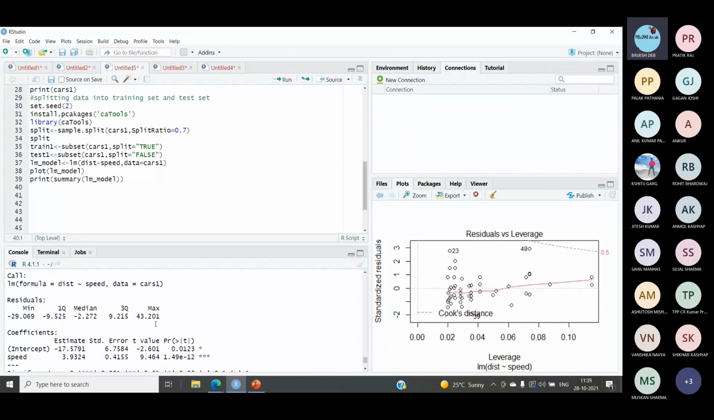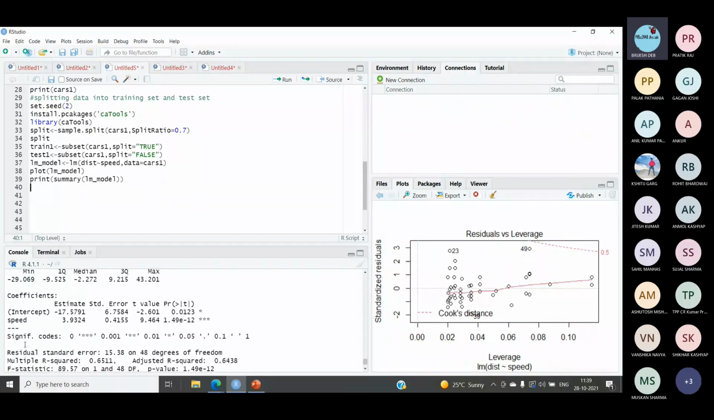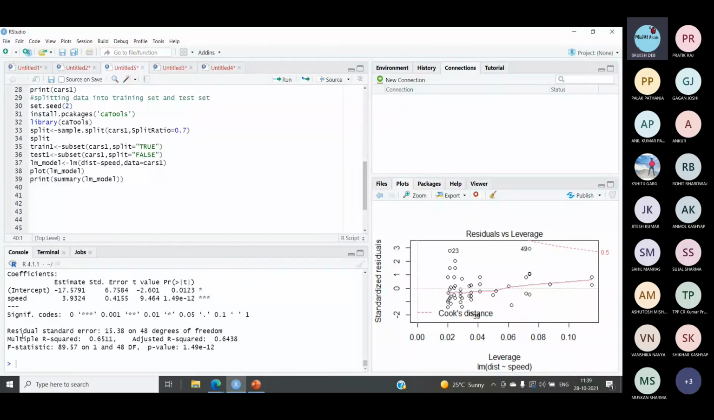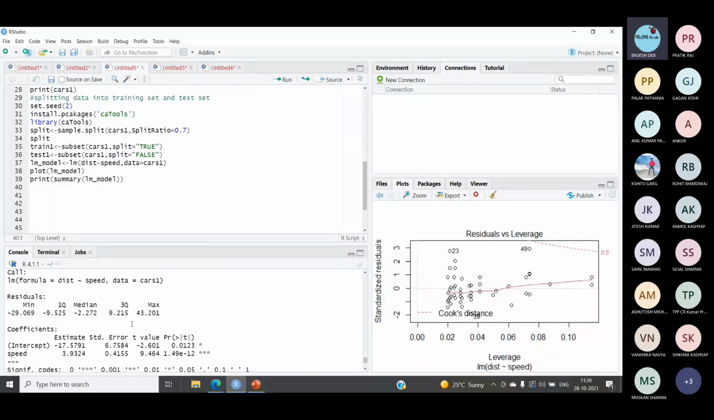Then there are certain coefficients, which we have already discussed. And the residual standard error in this case is 15.38 on 48 degrees of freedom, that is calculated based on this one. Fine. So this is how we can work with this. This is how we can print the summary.